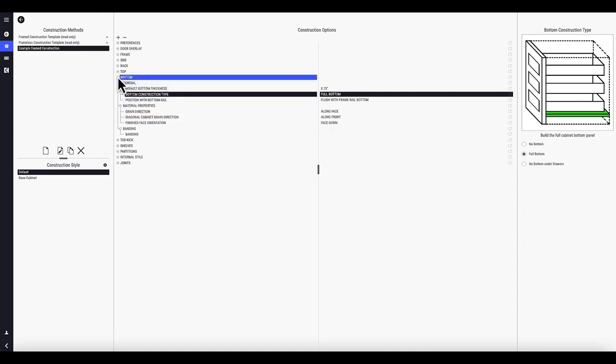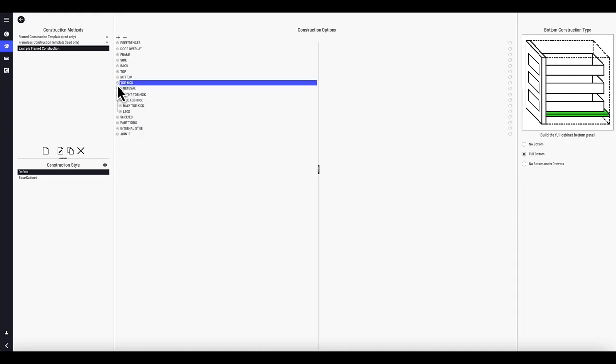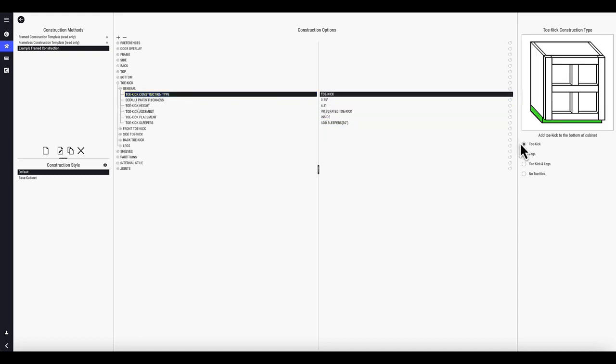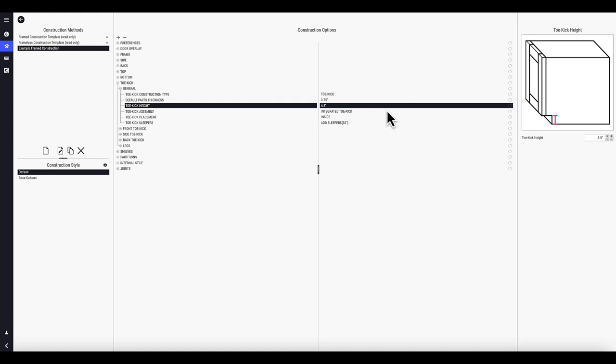Toe kick settings will instruct CABuilder how and where to apply toe kick constructions. The first option chooses what type of toe kick is used: toe kick, legs, both, or none. Choosing toe kick will utilize separate toe or integrated toe kicks depending on the following settings. Legs will replace toe kick constructions unless the user chooses both. Assigning none will remove both legs and toe kicks and make the default base cabinet construction go all the way to the ground. Thickness and toe kick height determine the default dimensions of generated toe kicks.